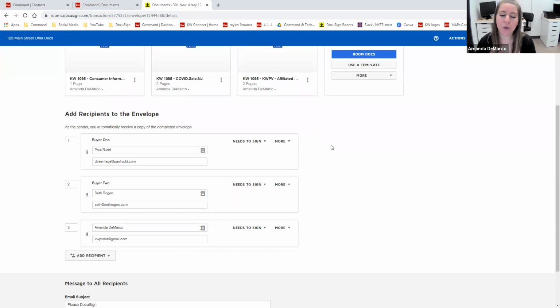And additionally, you can change the designation of that person's responsibility. So they will all be set to needs to sign, but if you need someone to simply view it or receive a copy, you can do that as well. So if someone's lawyer may just want to view a copy or receive the copy, you can add that on and send it to them as well without requiring them to sign the document.